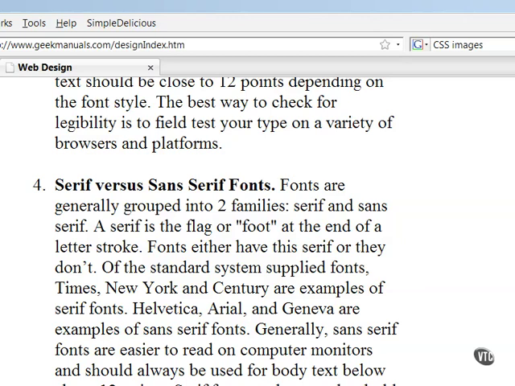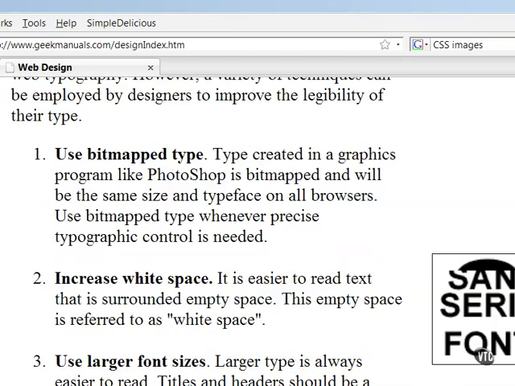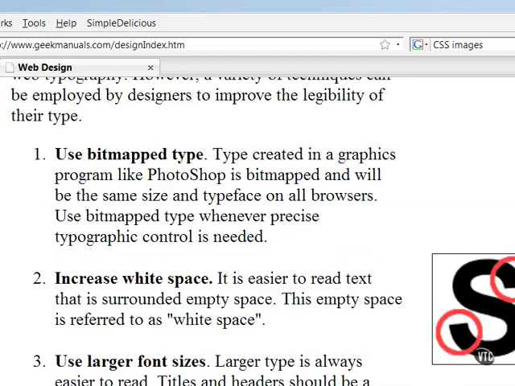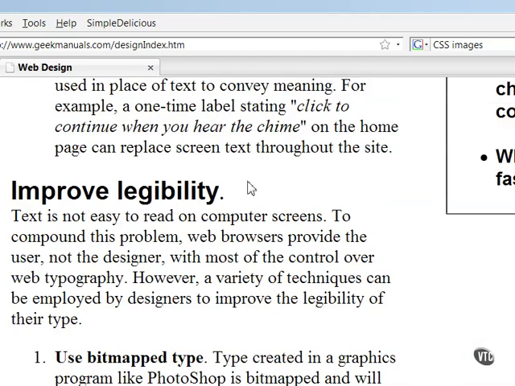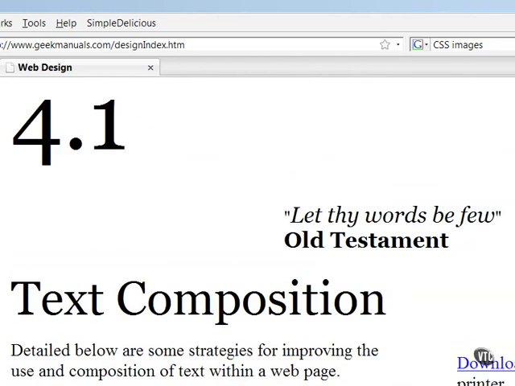Generally, sans serif fonts are easier to read on computer monitors and should always be used for body text, especially for body text below about 12 points. Serif fonts are best used as bold titles and headlines where they add personality and style but are still very easy to read. In this page here, I've used serif fonts, but only because my body text here is quite large, about 16 point. But notice that I'm using sans serif for my headings and my page titles.